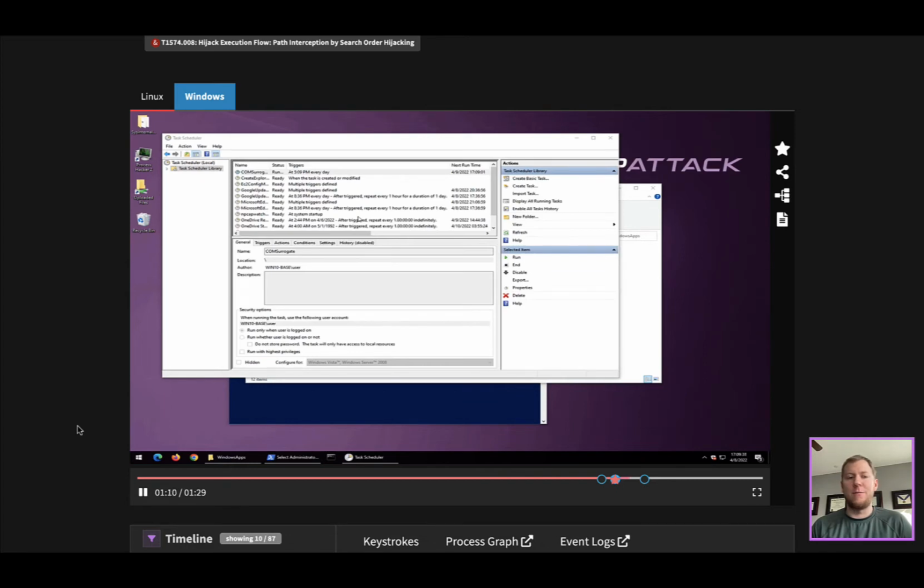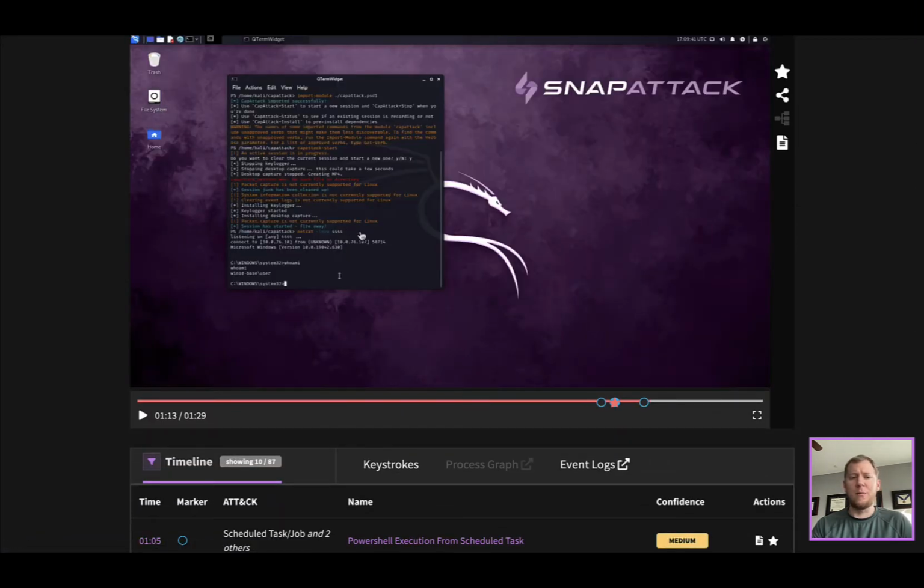Ours here, we just have a basic reverse shell, which we can actually go and take a look at over on the Linux side here, where we had a netcat listener stood up and we got our shell back. We ran whoami. And again, it's really that simple here. Really a cool technique.